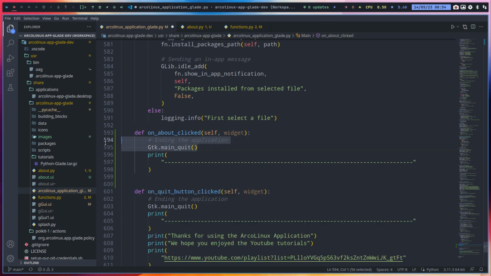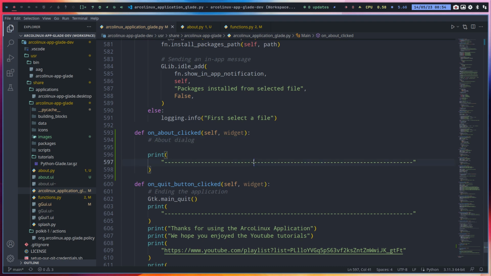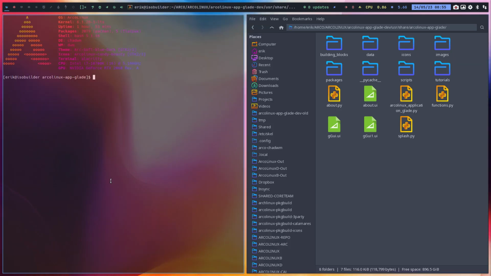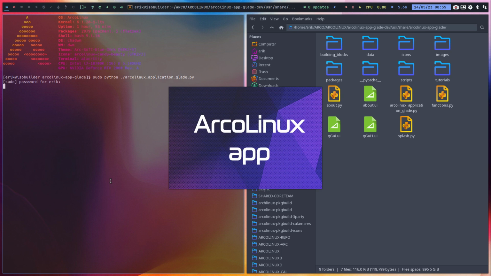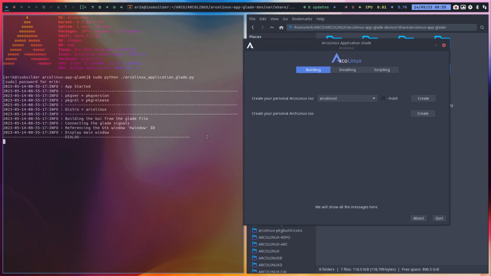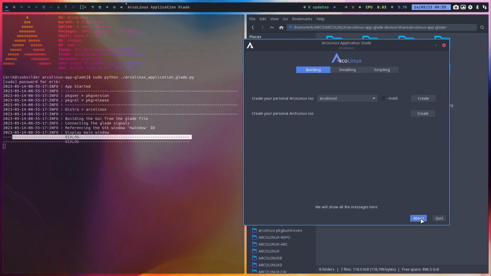delete, and let's start with commentaries already. So about dialog, save, dialog, save. So if I run this thing, sudo python and then this one, I've got this about, and the only thing it does now is show me text that it works.